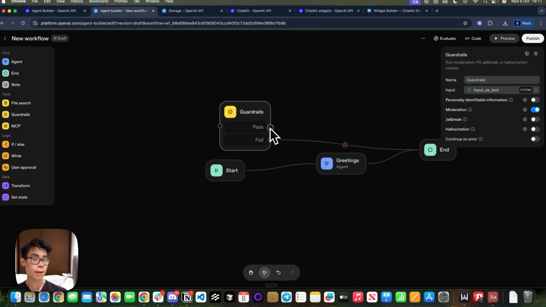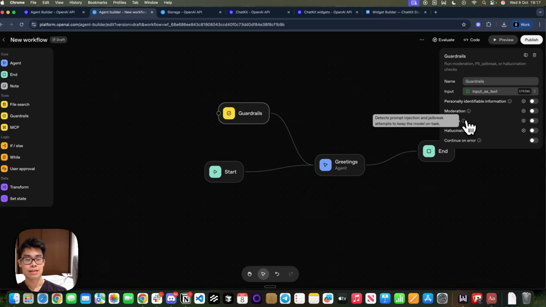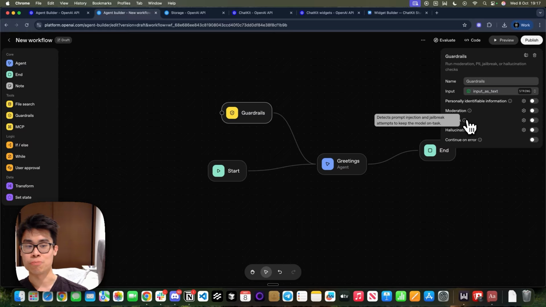Or you can have some sort of a pass step and you will just move forward as usual. This is basically a guardrail, a safety check, to make sure the user is saying something appropriate. Jailbreak. Now, jailbreak is a kind of special prompt injection attack. What we mean by prompt injection is really simple: someone is trying to trick the AI into pretending to be something that it's not.